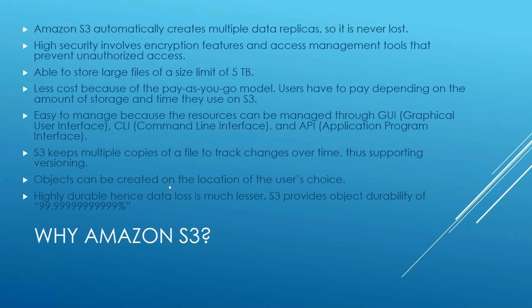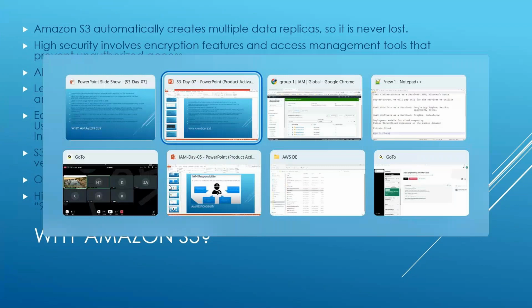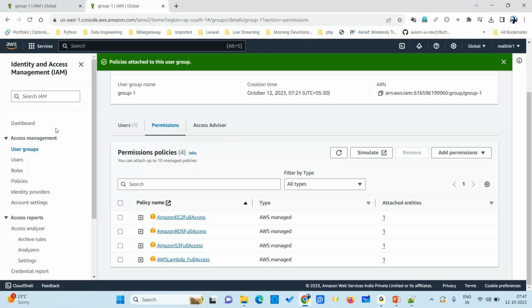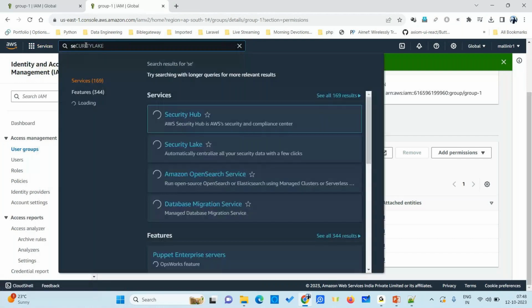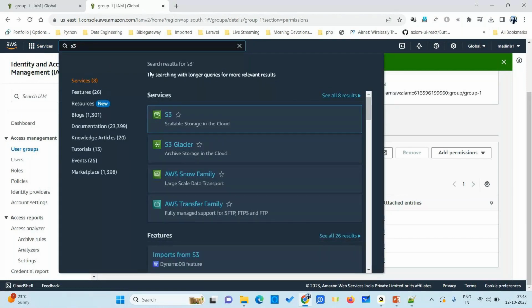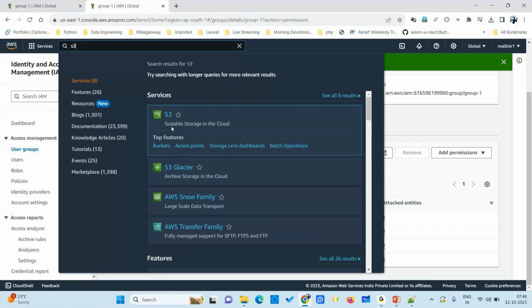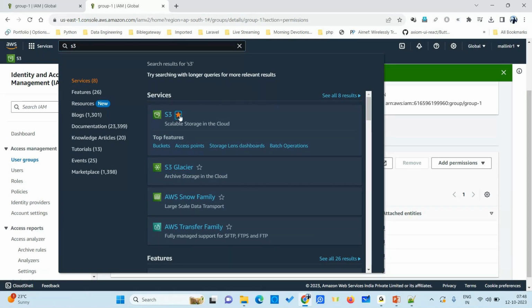So now let us see one example of how to create an S3 bucket. Here, as I told you, services are available here. Click on this. Already here we have access to S3. This is storage, scalable storage in the cloud, or you can directly type S3 in the search. Here we can find the service S3, and also S3 Glacier is there, right? So click on this, and we can make it a favorite by clicking on this.